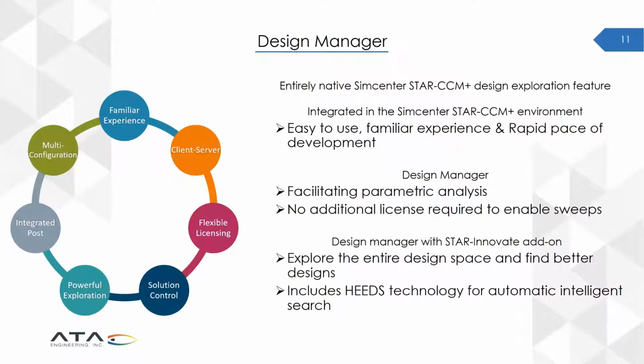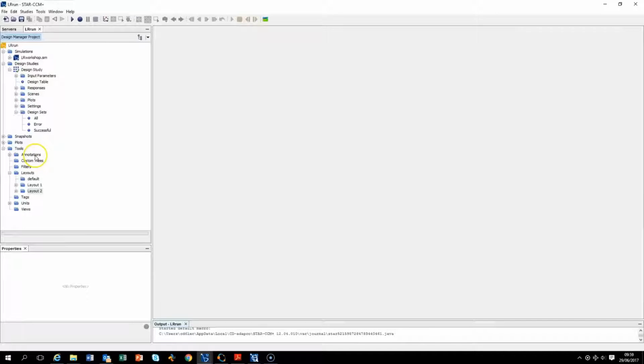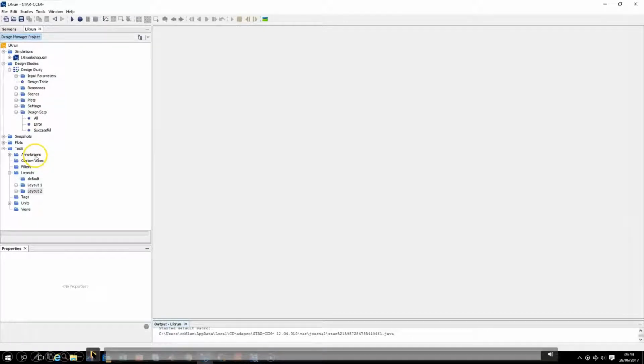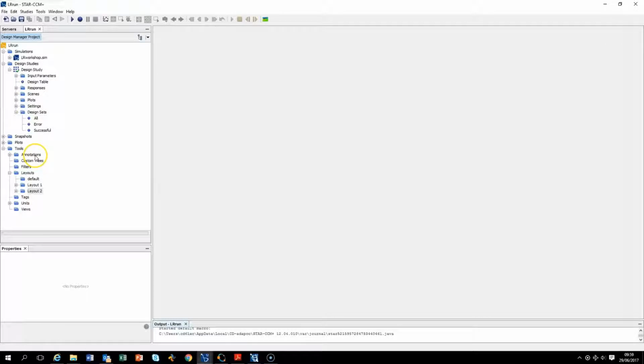And so this kind of breaks down really the goal here, that it's easy to use, and we've kind of said that already, but the Design Manager piece lets you do it with no additional licenses, and then adding Innovate really lets you jump into the HEEDS world of advanced design exploration. And so this is actually an animation that I'm going to walk through, but it's actually from LR in this case. I hope you can all read the text.